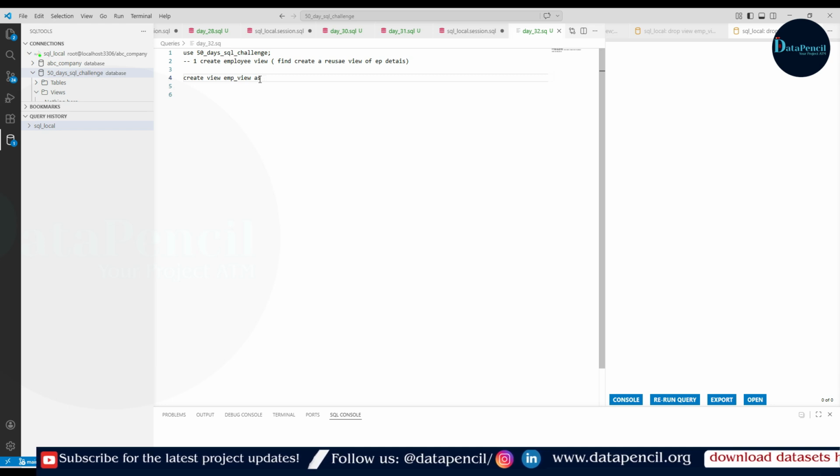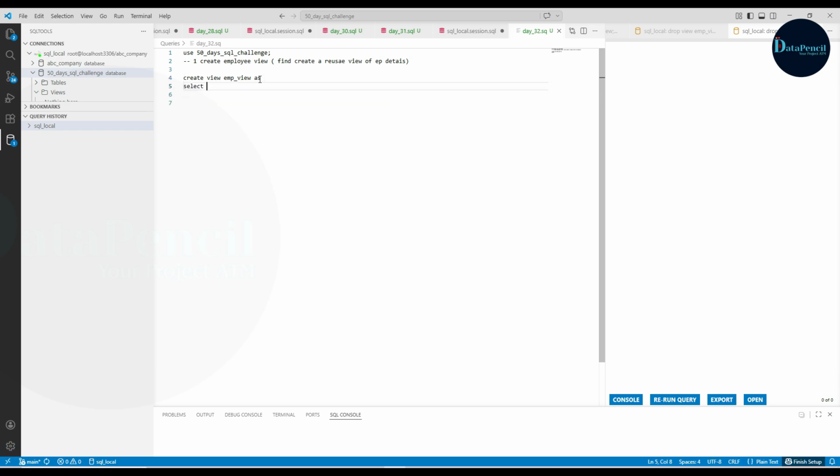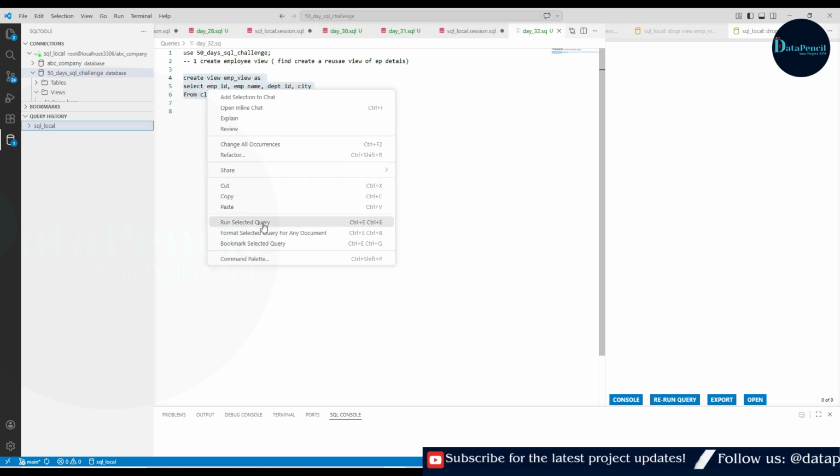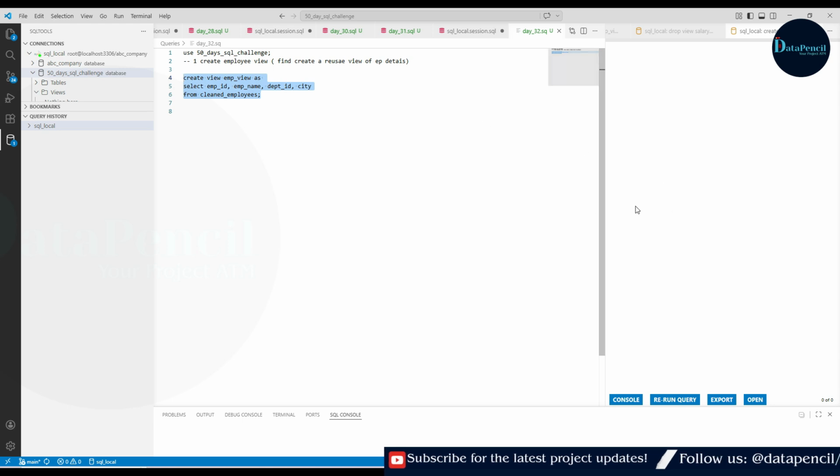So here we are going to use our normal code that we use to see any data that we want. So let's write select employee ID, then employee name, department ID, city, and these columns are available in our clean employees table. Correct? Now let's run it. So you can see that this code is successfully done.